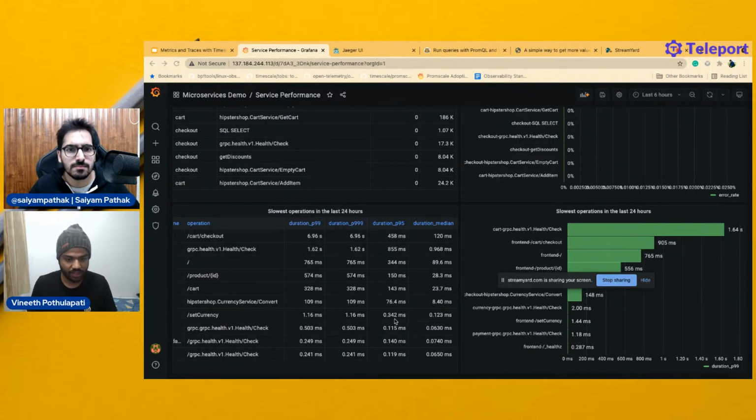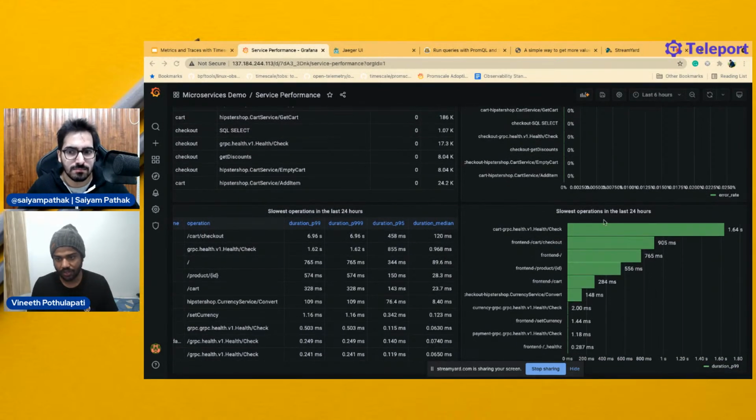So you should definitely take a look and try to understand why the P99 latency is 6.96 seconds. So 99% of your requests during checkout are taking 6.96 seconds, and the median duration is 120 milliseconds. 99% of your requests taking 7 seconds is definitely not okay. So it gives you an insight into how this is performing overall. And for the slowest operation in 24 hours, you can see that it's the health check and the checkout service.